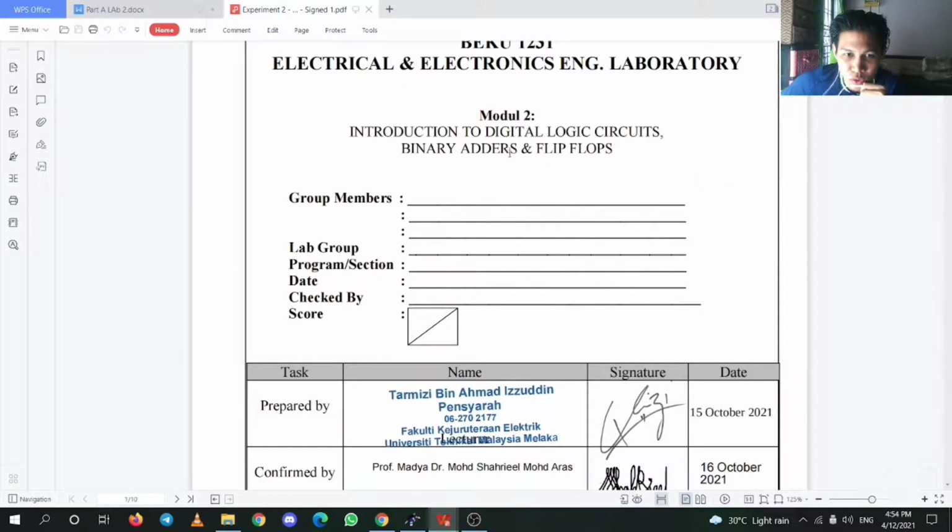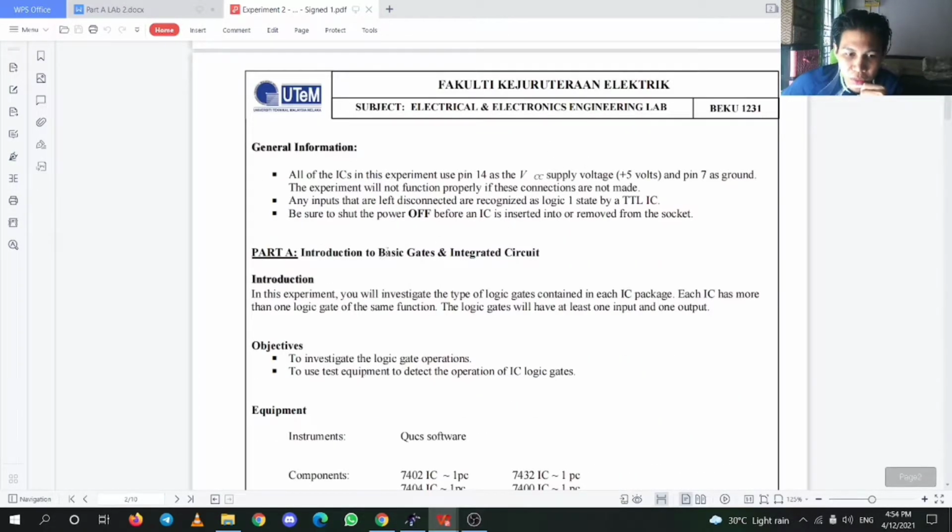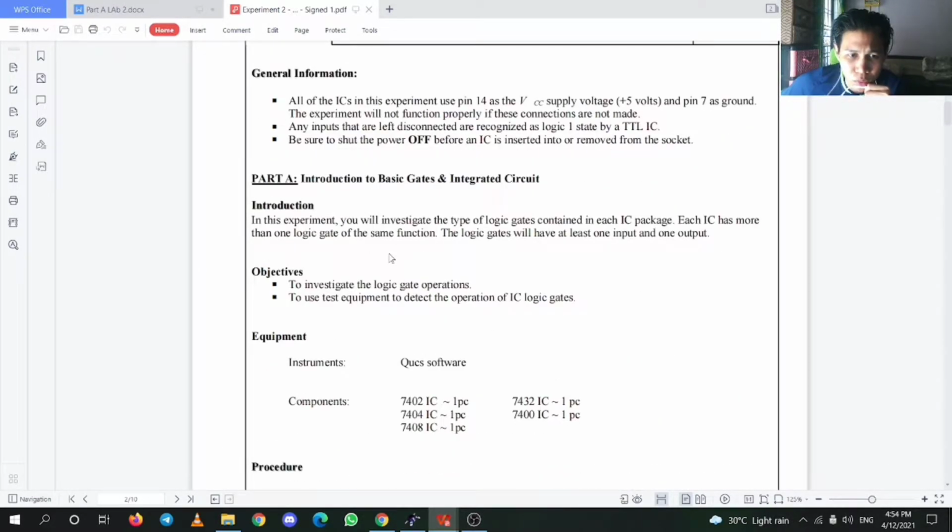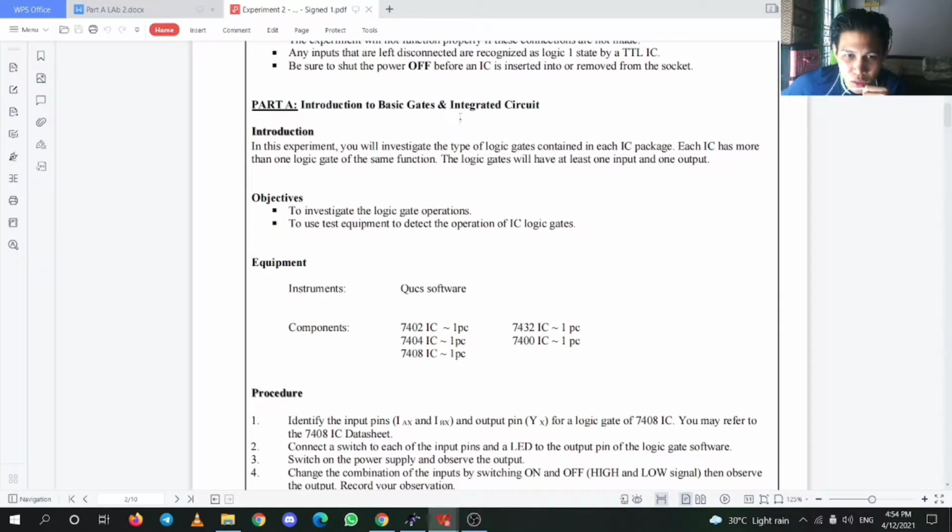This is Module 2, the introduction to digital logic circuits, binary adders, and flip-flops. For Part A, I want to introduce the basic gates and integrated circuits, to investigate the logic gate operation and to use test equipment to detect the operation of IC logic gates.